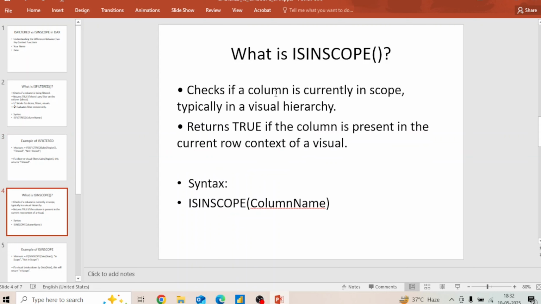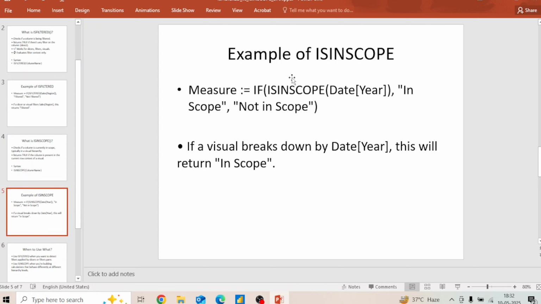IsInScope checks if a column is currently in scope, typically in a visual hierarchy. It returns true if the column is present in the current row context of a visual. This is the basic syntax, IsInScope of column name. And this is the way we can use IsInScope: IsInScope of Date Year, in scope, not in scope. So if the year is within the hierarchy of the date, it will return in scope.